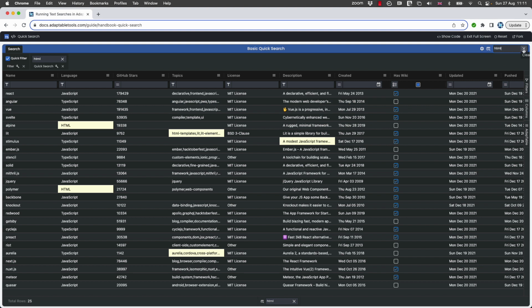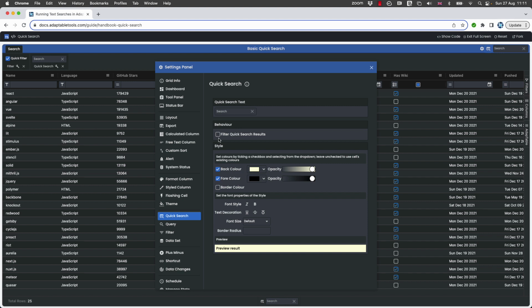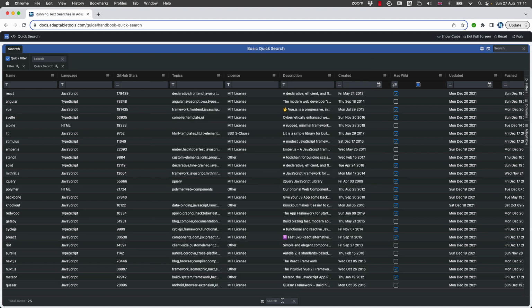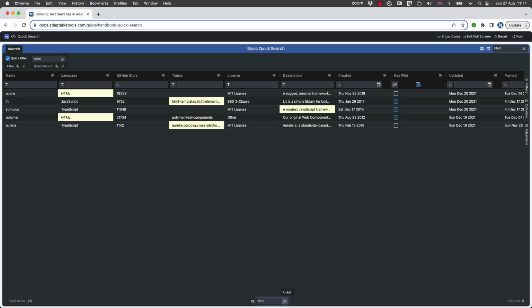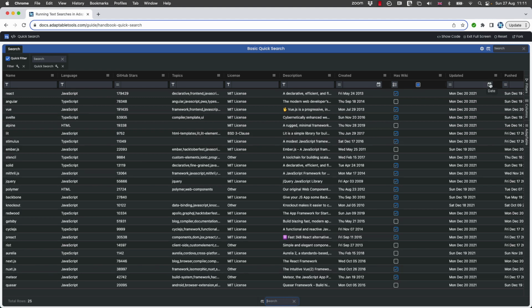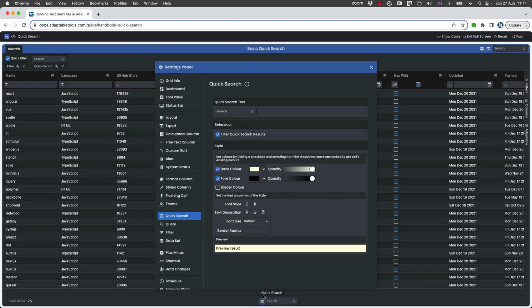I can, if I wanted to, make quick search also filter. So for instance, now let's clear this. Let's go into quick search, and here we can say filter quick search results. And now you'll see, I'm going to run it down here just because you can run it in various places. If I do a search for HTML, I obviously return the same result set as before, but now of course I only see those rows in which the quick search result appears. So let's clear that, and in fact let's turn that off because we want to run quick search later.